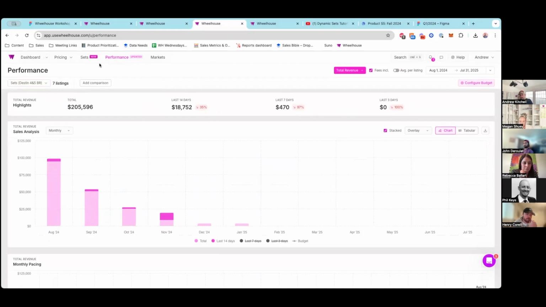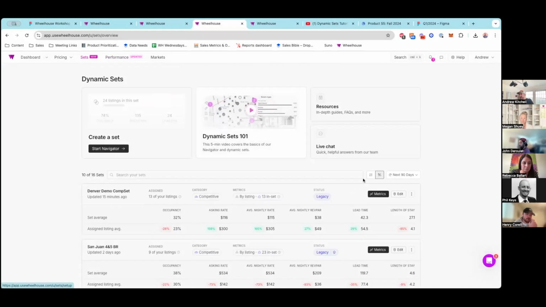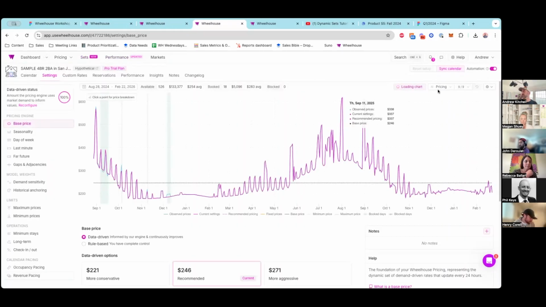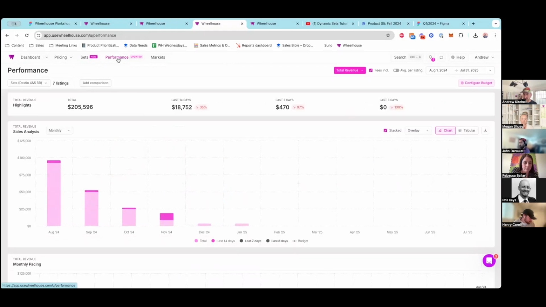So now we've seen a little bit of set creation, set assignment, bringing a dynamic set to the listing level and bringing it into our chart, and the performance page. Those are some of the main ways you can use dynamic sets today. Okay, we wanted to build a multi-market, more data-rich product you can bring into every aspect of your pricing strategy.